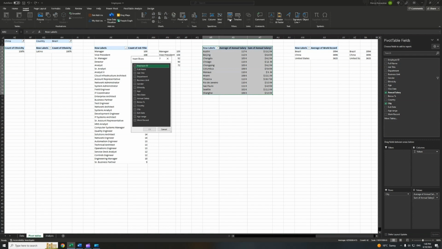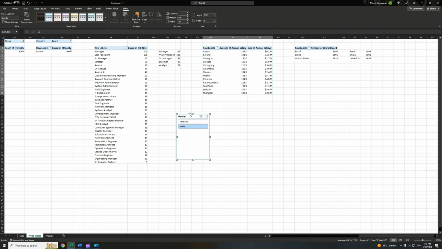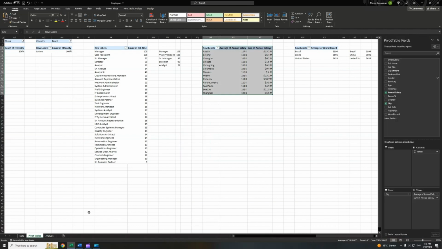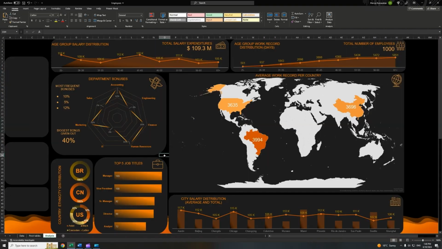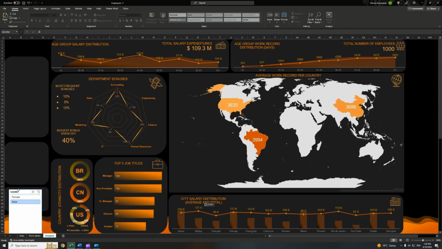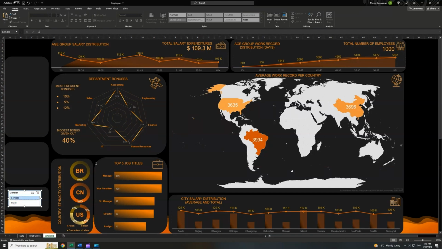Let's first select a gender slicer and click OK. Cut and paste the newly created slicer into our dashboard and arrange its position. Notice something interesting. If we click on the slicer's options, it only affects one of our visualizations. This is because we created the slicer from a specific pivot table, and by default, it is only connected to that table. To fix this, right-click on the slicer and then go to Report Connections.